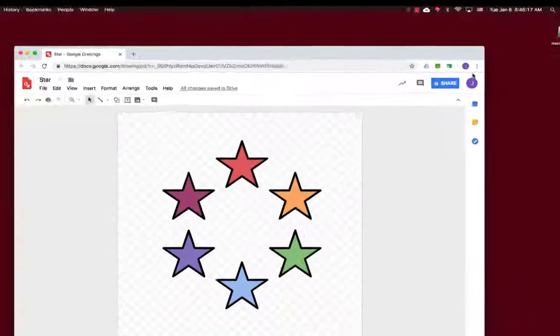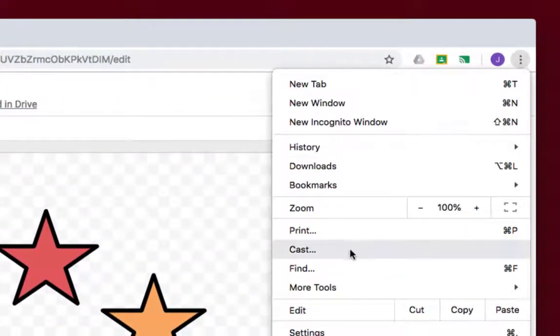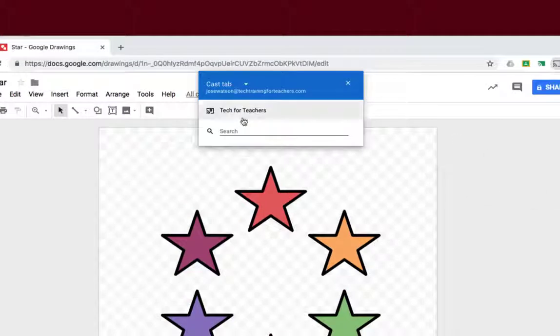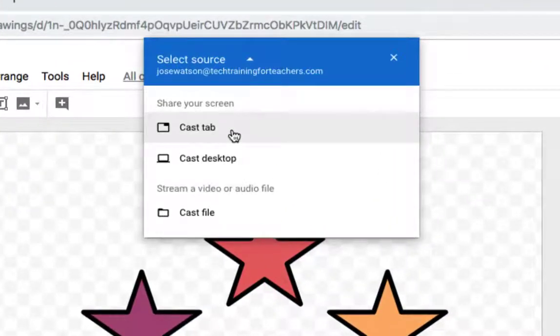All right, the student needs to click the three-dot option and then cast. Okay, there's the receiver that we named a little bit ago. Now before we cast it, notice what we can cast. We can cast our open tab right here, our entire desktop, or we can stream a video or an audio file. All right, we just have to choose it.